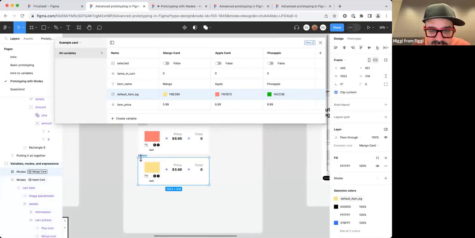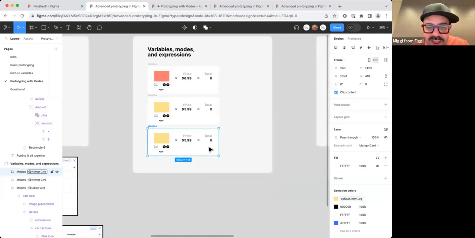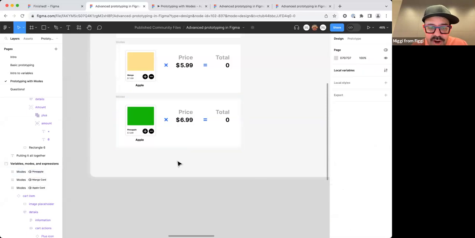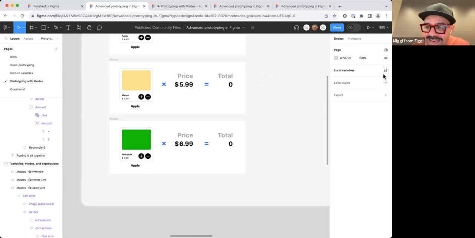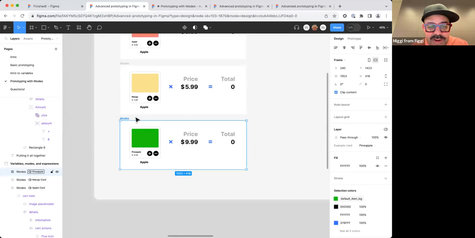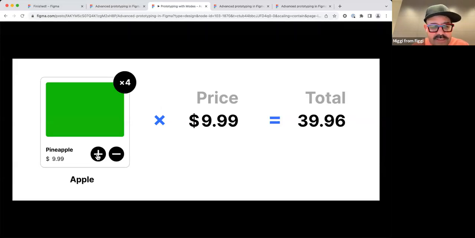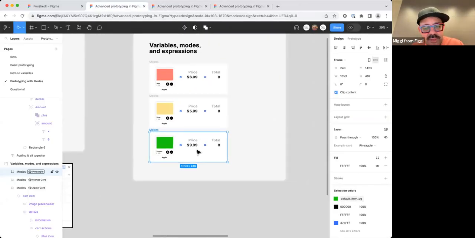Cool. I can duplicate that once more, just so you can see it all pan out. This mode, I can now set as my pineapple card, and you'll see that the pineapple card is now fully updated. As I go to my local variables, I can give this, let's say, $9.99. So when I select this frame and run that prototype, it will show the pineapple examples, and it has that total and it works. It's cool that you can iterate on this and grow it in a way that becomes interesting.